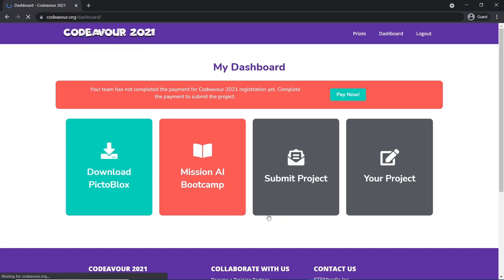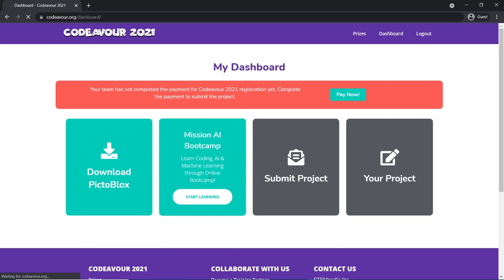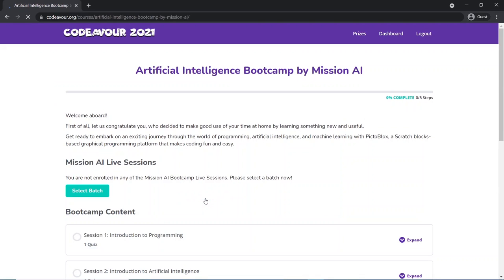You will now be taken to your dashboard. The first card guides you to download PictoBlocks, the programming software you need to use while making the project for Codeavour 2021. Once registered, you'll now be able to get access to the free learning resources and our live Mission AI Bootcamp. With the live online Mission AI and Coding Bootcamp, you can either start your AI and coding journey or enhance your knowledge by revising the topic, completing the quizzes, and getting an exclusive Mission AI certificate apart from the ones you'll get by participating in Codeavour 2021.